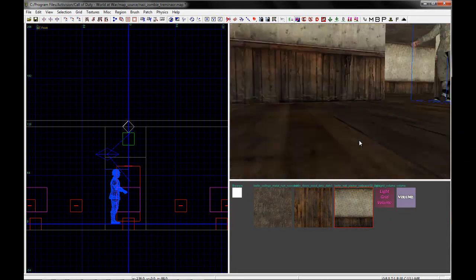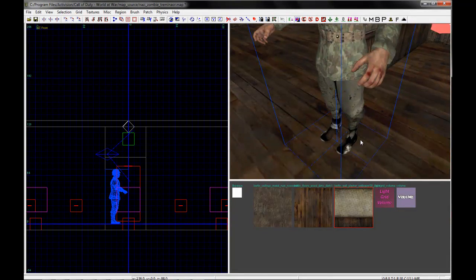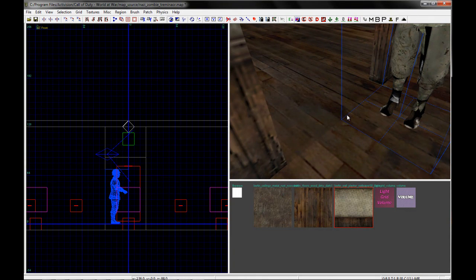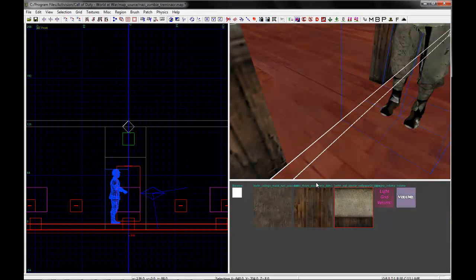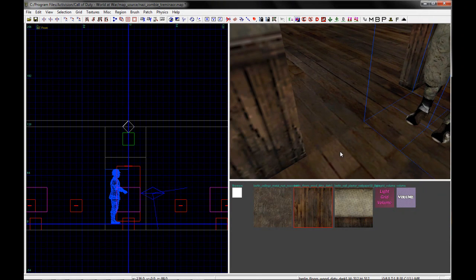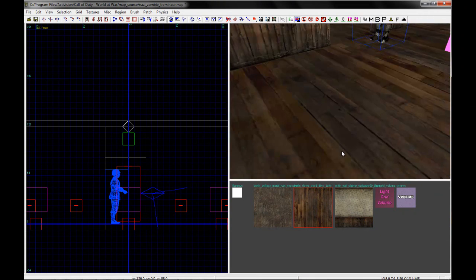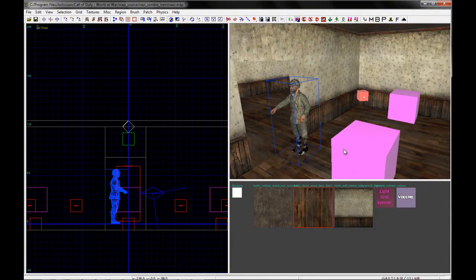Okay. Now if you look right here, you'll notice that the floor textures don't really match. So if you select both of them and click well, I guess that's as good as they get. Never mind. Forget I said that.